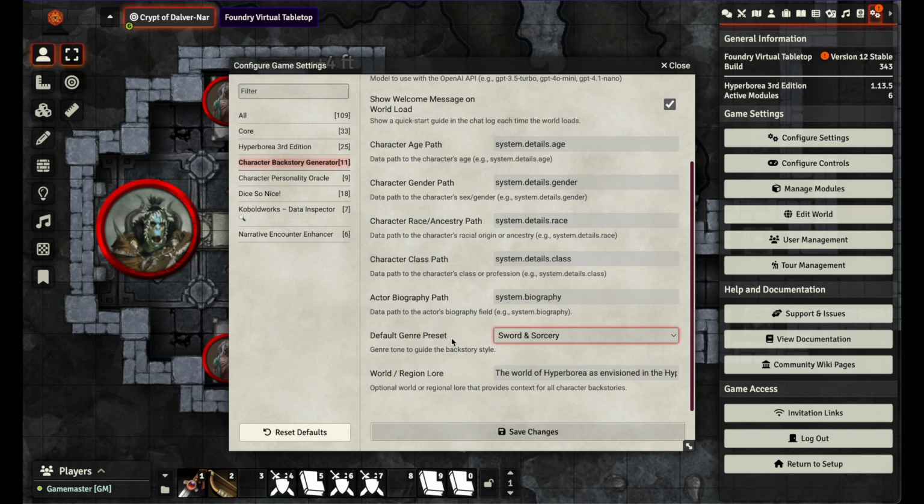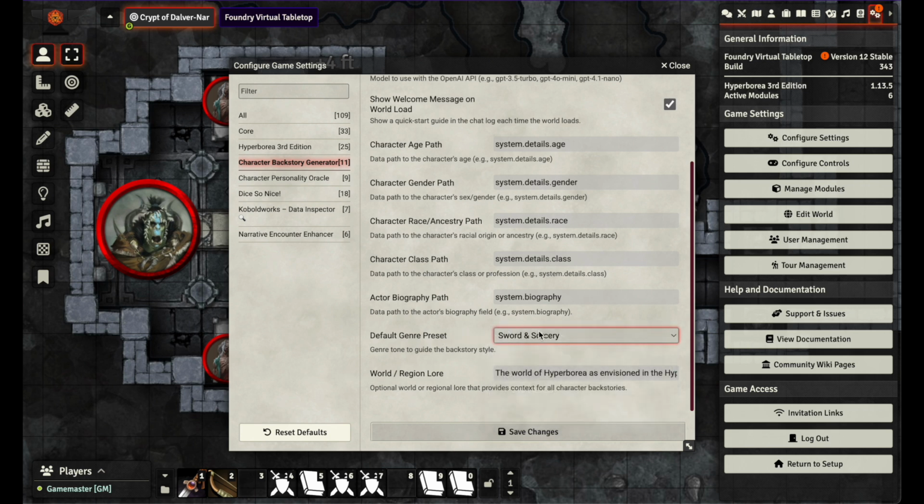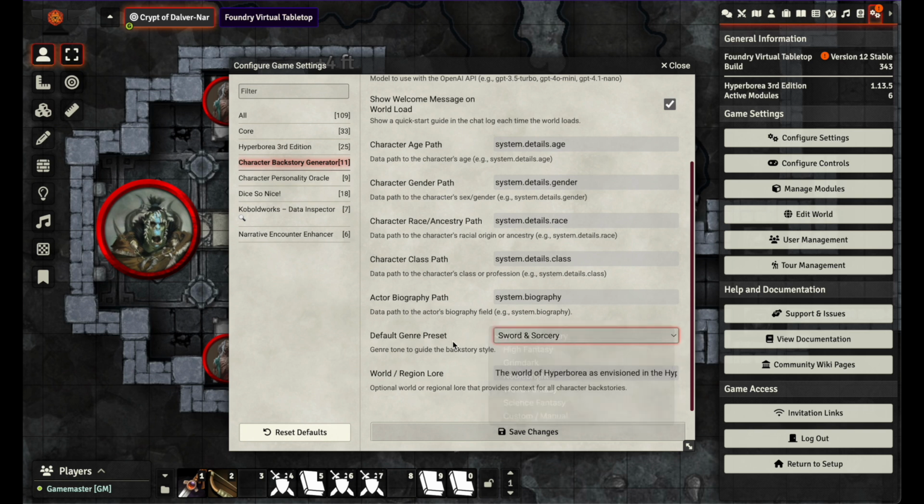Otherwise, I leave it on Sword and Sorcery for the Hyperborea world. If you're playing Pathfinder, you might be running high fantasy, which is pretty common for Pathfinder. Or you might be running a grimdark campaign of something else. Maybe you're even running a specific module that is grimdark even within a Pathfinder or a D&D or whatever system. So you can check that, and this is used to tell OpenAI how to flavor the response.